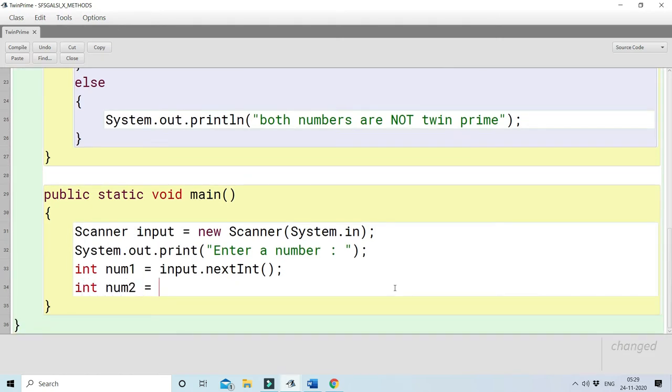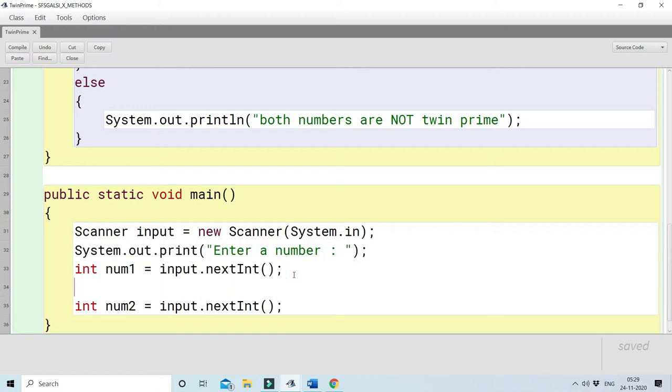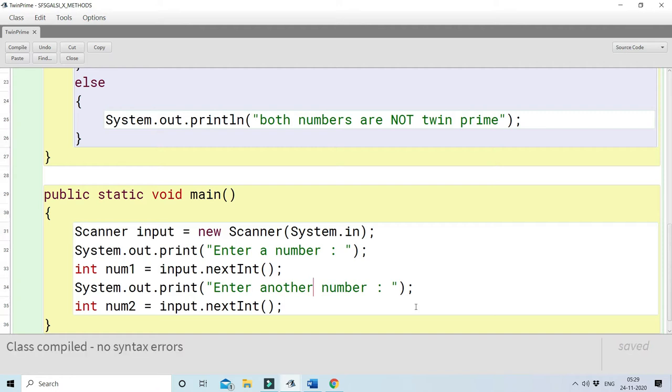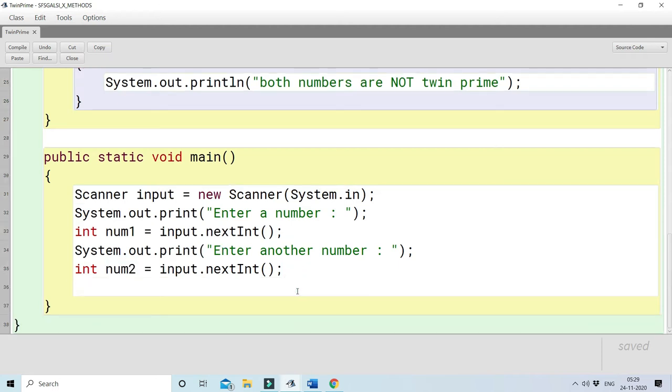Okay, and then integer number 2. Also I'll ask for the same, just hold on, input dot nextInt. So "enter another number". Okay, so two times I am asking my user to enter two different numbers and I am storing them in number1 and number2, and after that I have these two numbers from the user.